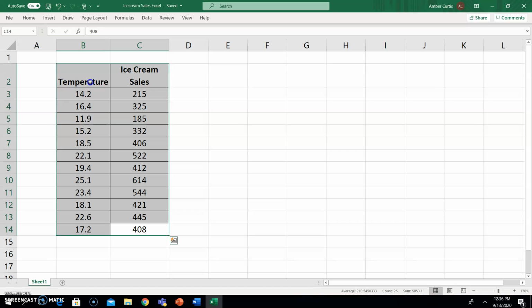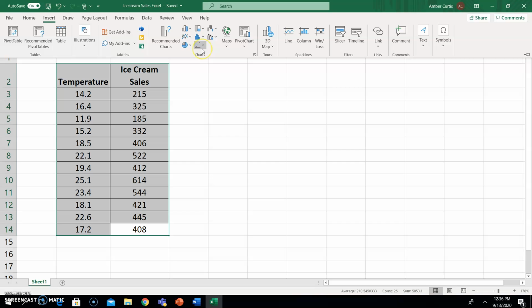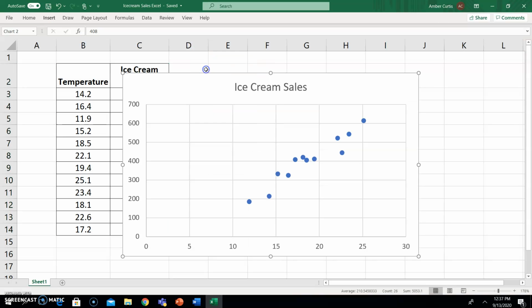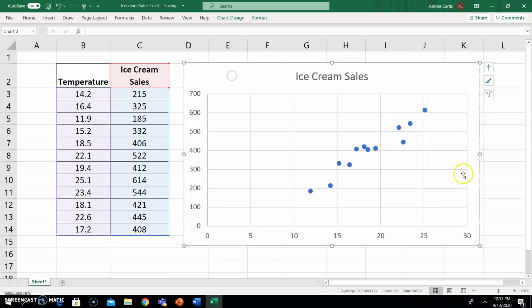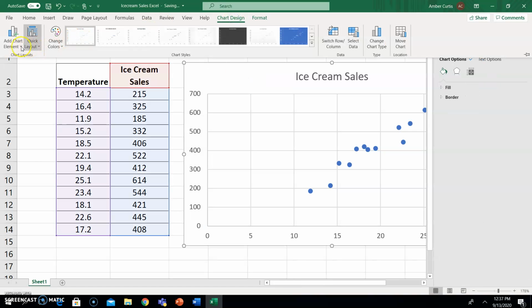I'm going to highlight the table, and I'm going to go to Insert, Scatter Plot. I'm going to click this one right here, and I'm going to choose the first option. All right, so there's my scatter plot, and I want it to look similar to the one that we saw. So I'm going to add some elements.